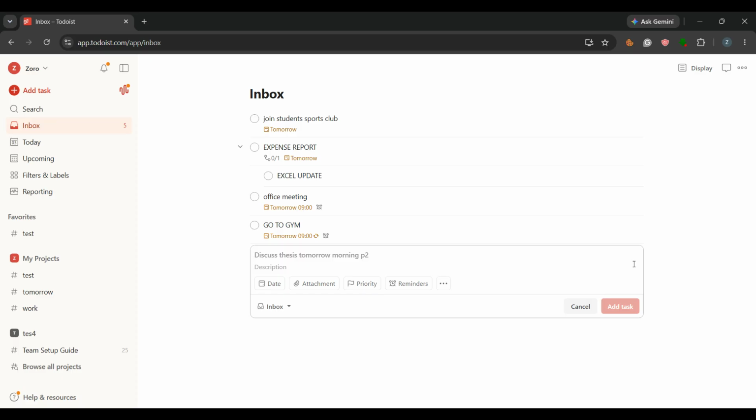If you've never used Todoist this way before, start small. Don't try to build the perfect system on day one. Just focus on capturing tasks, grouping them logically, and making them easier to act on. The more you use these features, the more natural they become, and the more reliable your system will feel.